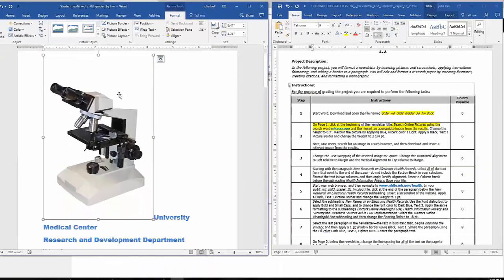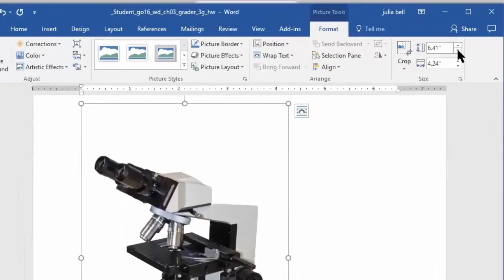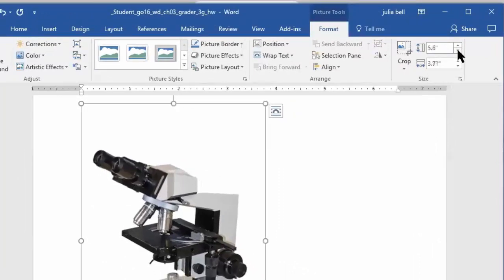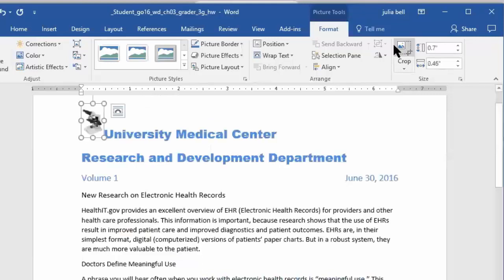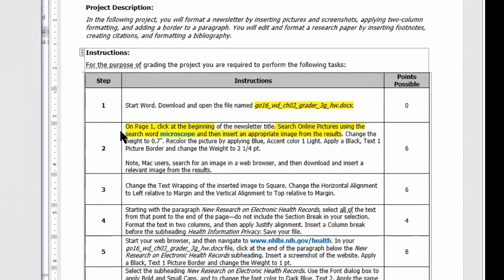Change the height to this. Click here. Here's my height. You can use the down arrow, or you can just simply type in the numbers that you want. Just take those numbers out and do what they're doing, 0.7. In other words, much smaller. There you go. A very small microscope. Okay. Change it to 0.7.